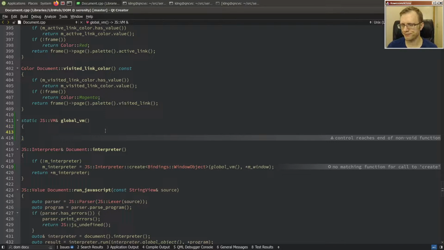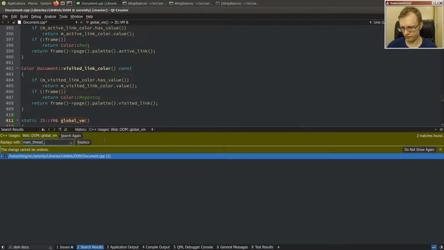A global VM, and thinking, there will be more than one VM eventually in this process if you want to use web workers. That's when we'll need more VMs, but as long as you're not using workers, everything will go in this global VM. So this is like the main thread VM, I guess. So maybe we should call it main thread VM.